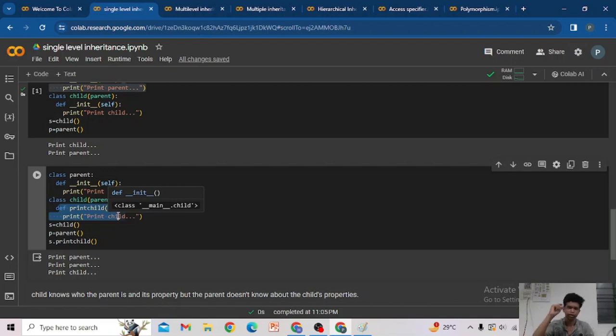So the conclusion is, always note that we put the arrow mark towards the parent, not towards the child. Okay, this is the first point. Second point, the child knows there is a parent existing and the parent doesn't know there is a child existing. Okay. Third point, the child can have the property of the parent, but the parent doesn't have the property of the child, as it doesn't even know the child exists.